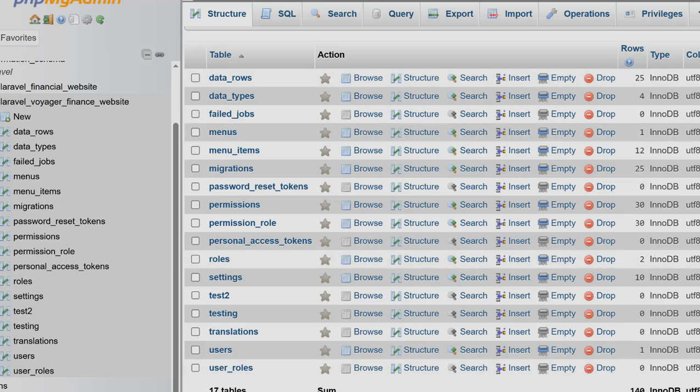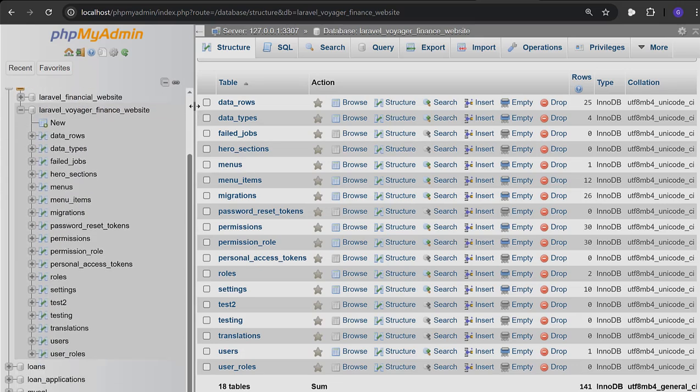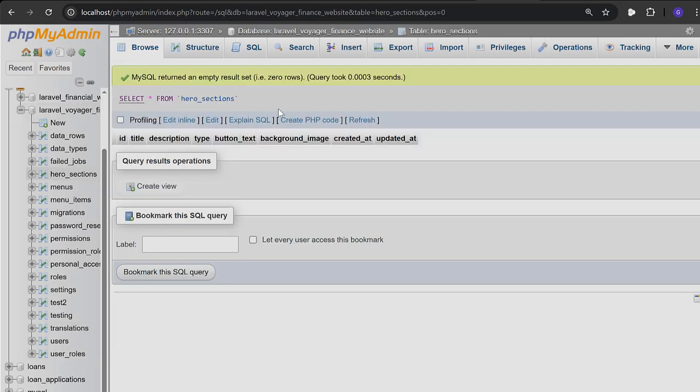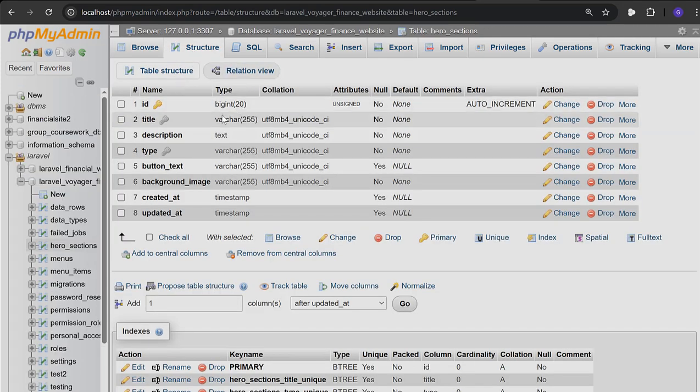After that, we can refresh the database. Now when I refresh, you can see that the hero sections table has been migrated, and you can click on the structure, and this is okay. You can see that we do have a unique constraint there. Our primary key has been added, and it is auto incremented and unsigned, meaning that we must only store positive values, not negative values.